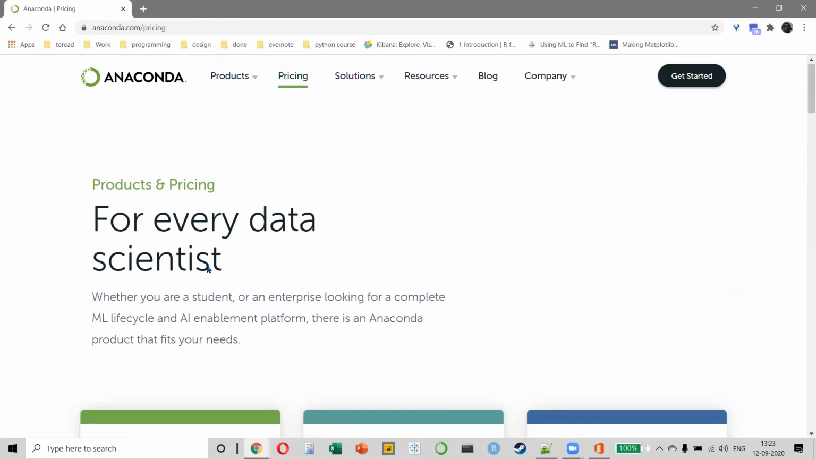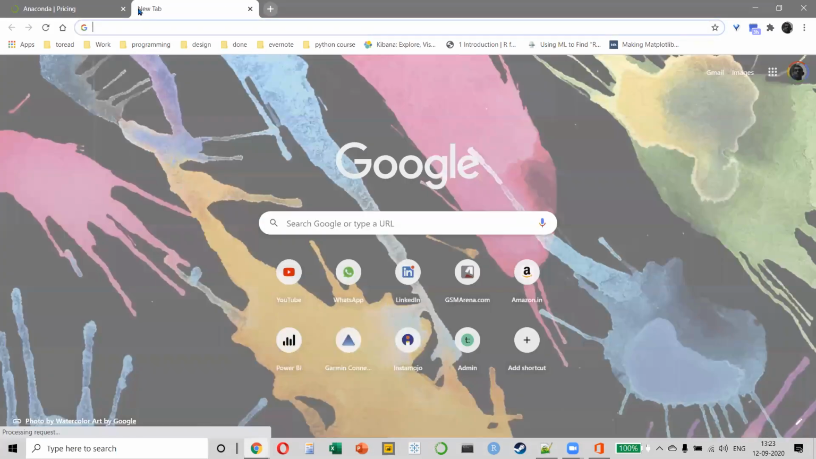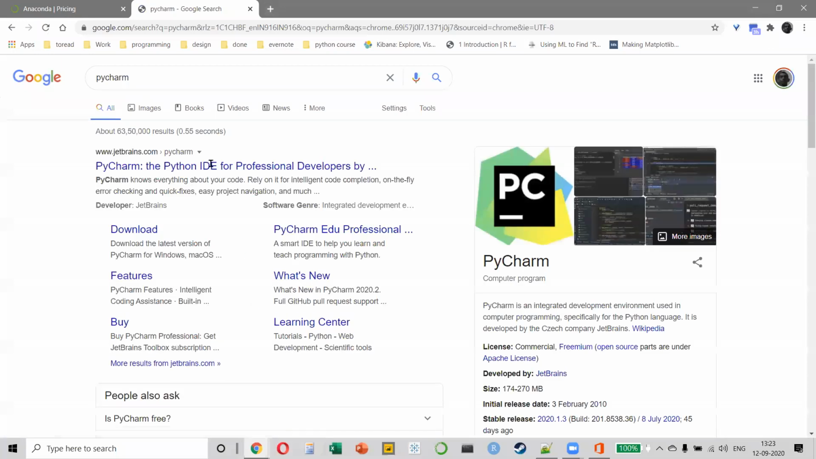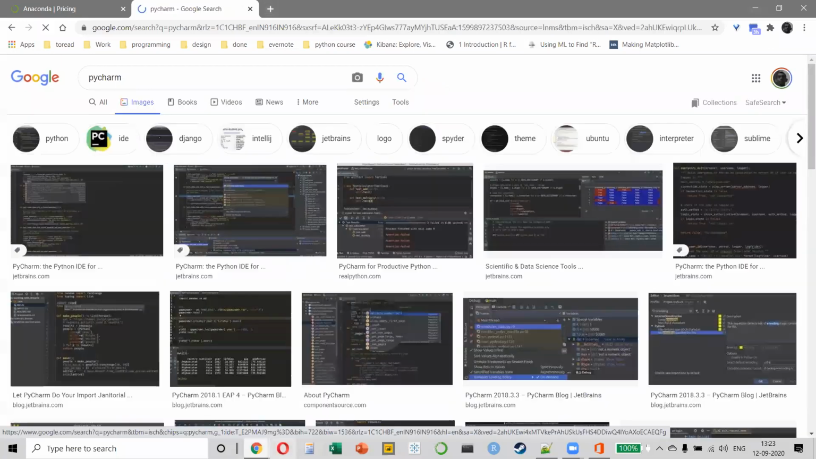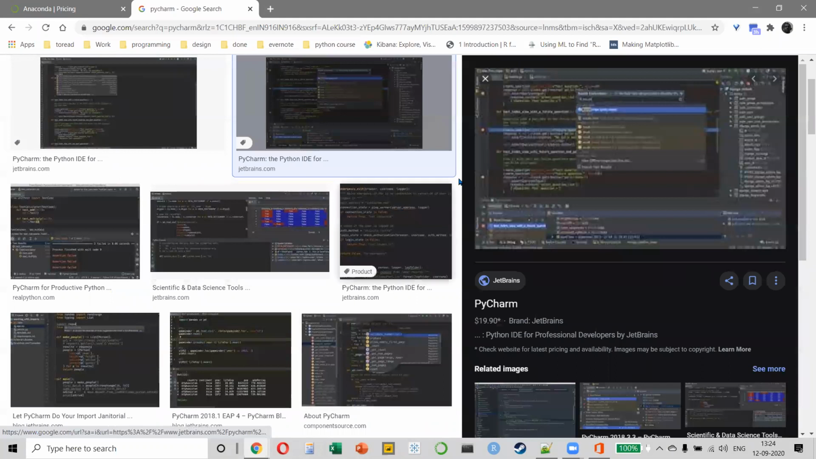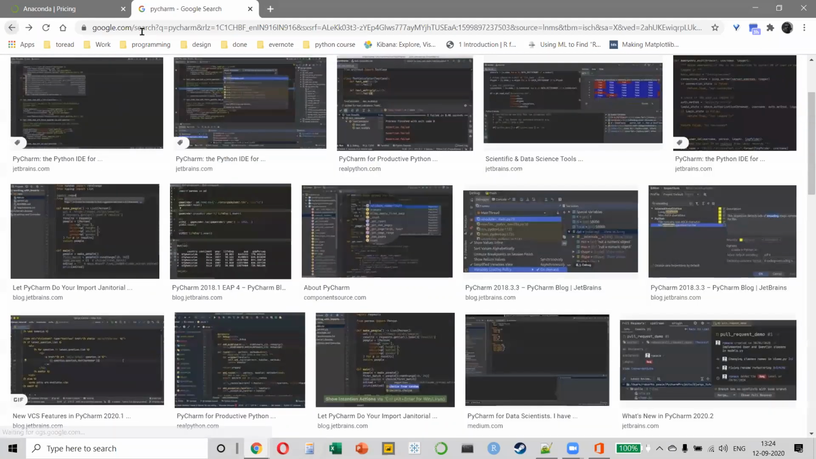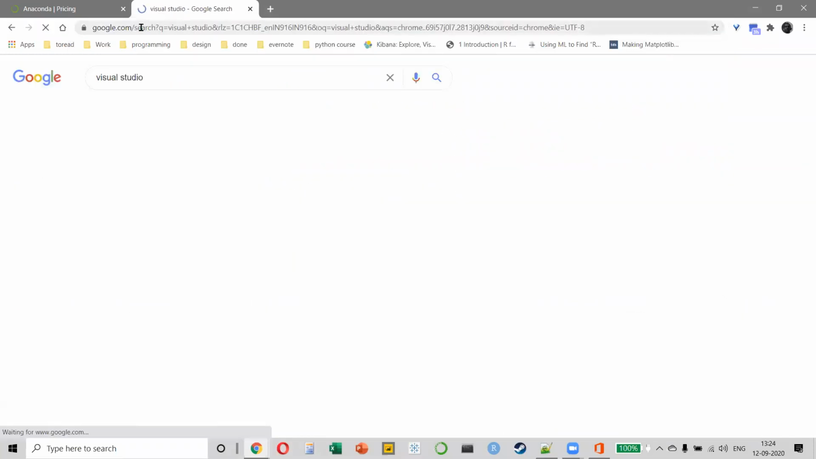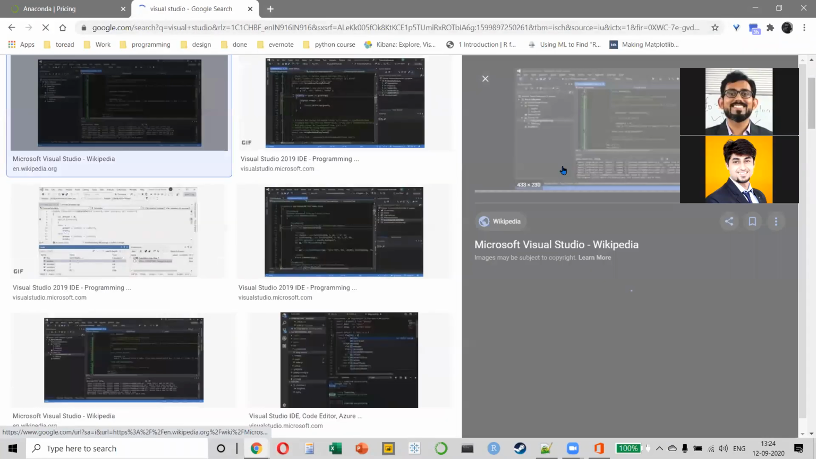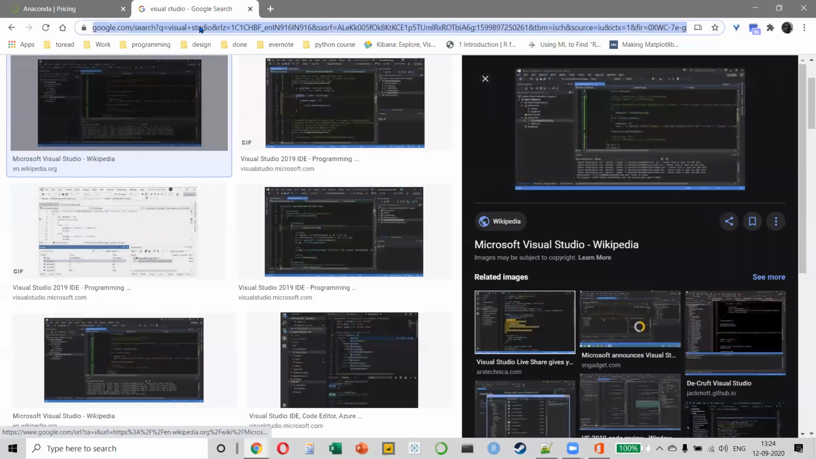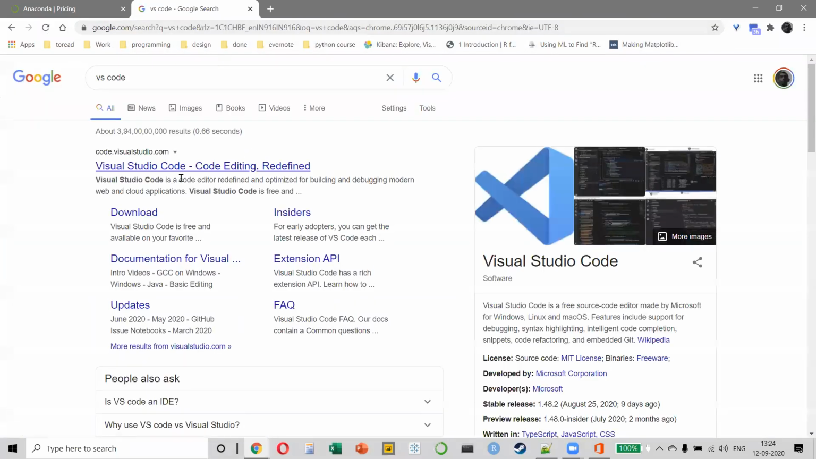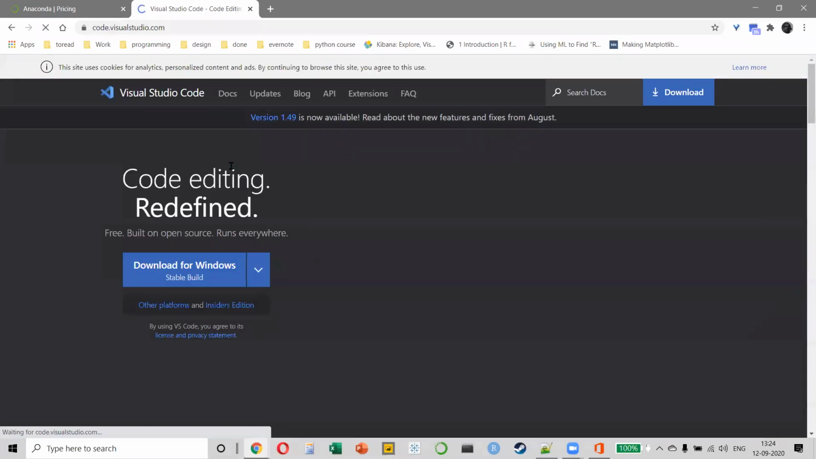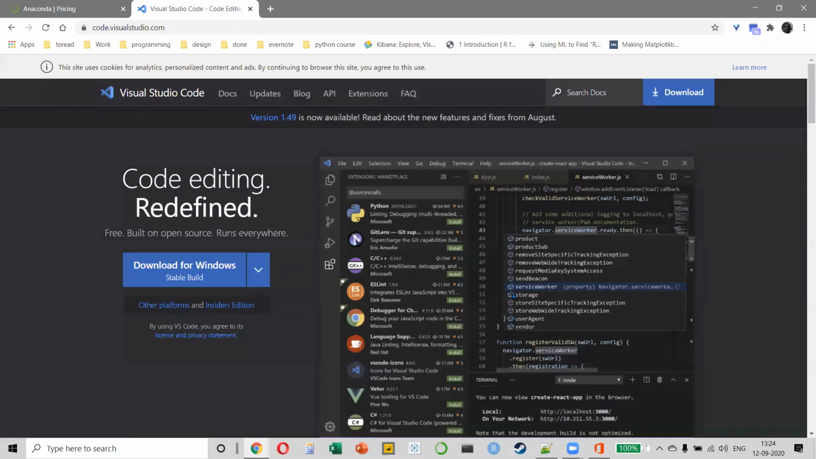Now, is Anaconda the only one available? Not at all. There is something called PyCharm, which is again free of cost. PyCharm is a much more advanced environment where you can run your programs. Then you have something called Visual Studio, right? Visual Studio again is a programming environment where you can run all of this. And then you have also something called VS Code, which is different. Visual Studio Code is again a slightly simpler code editor that allows you to run different types of language, not just Python, but other types of languages as well.